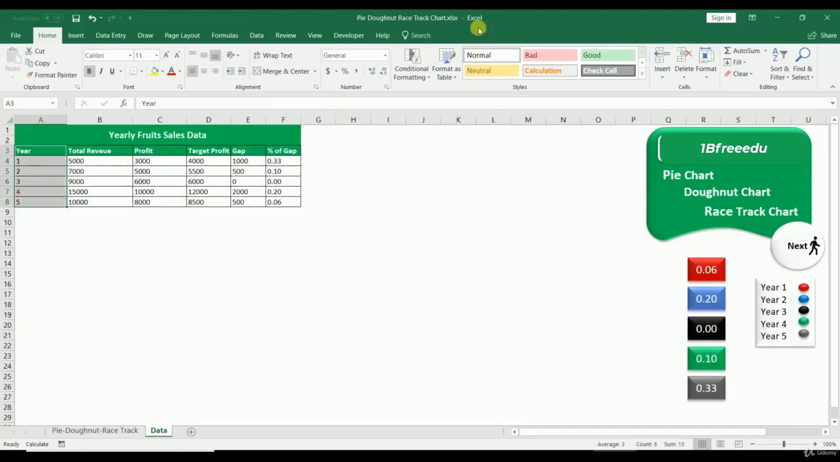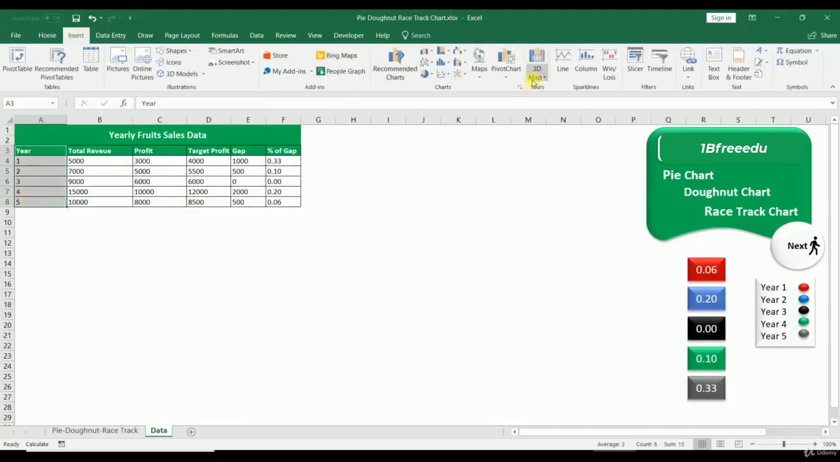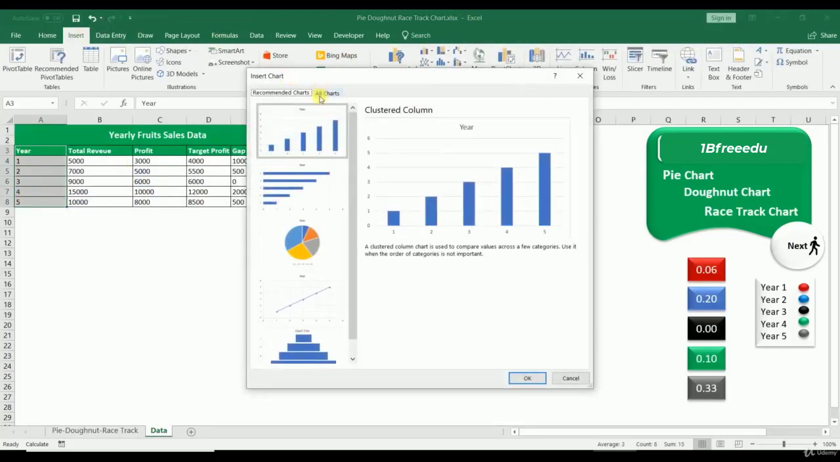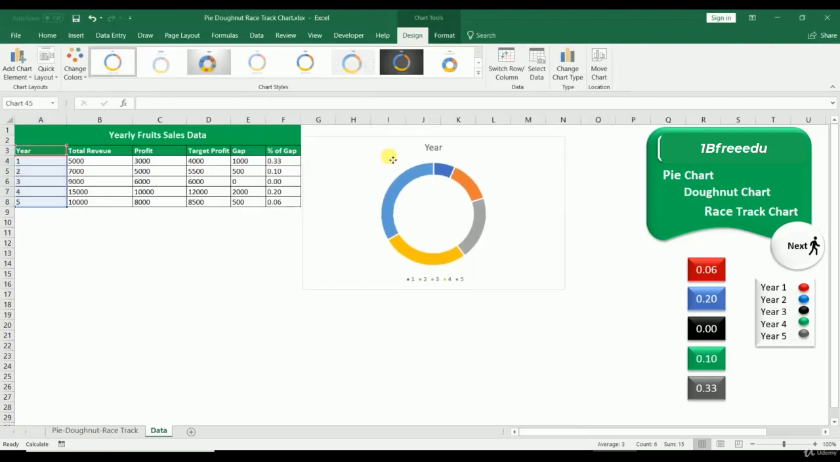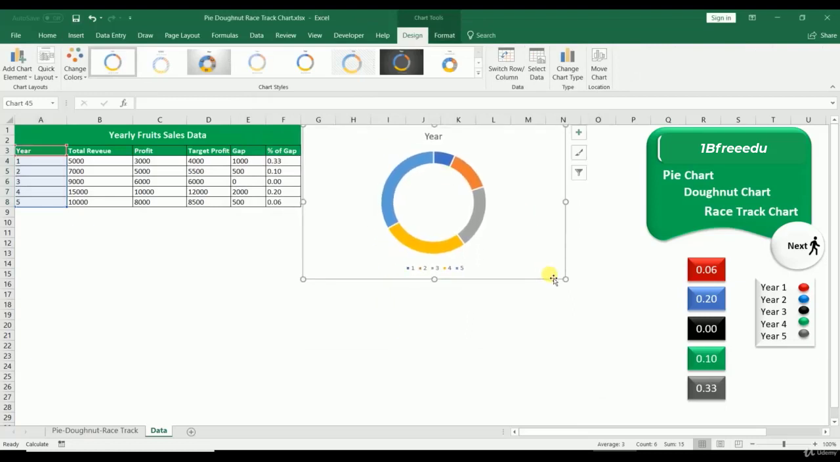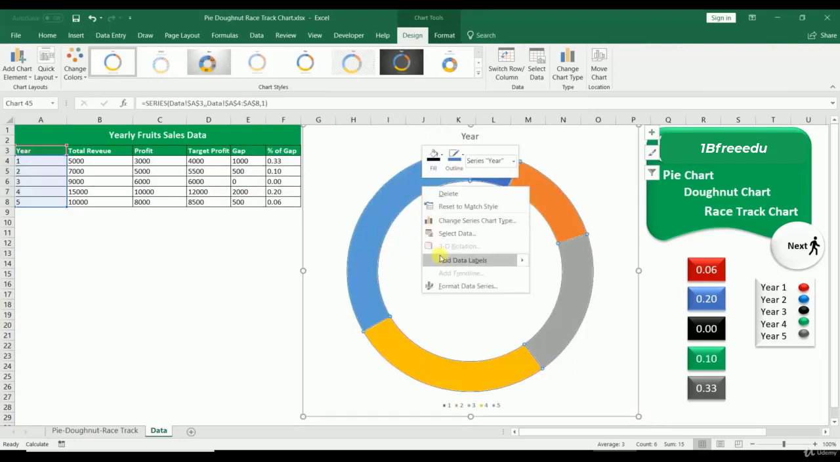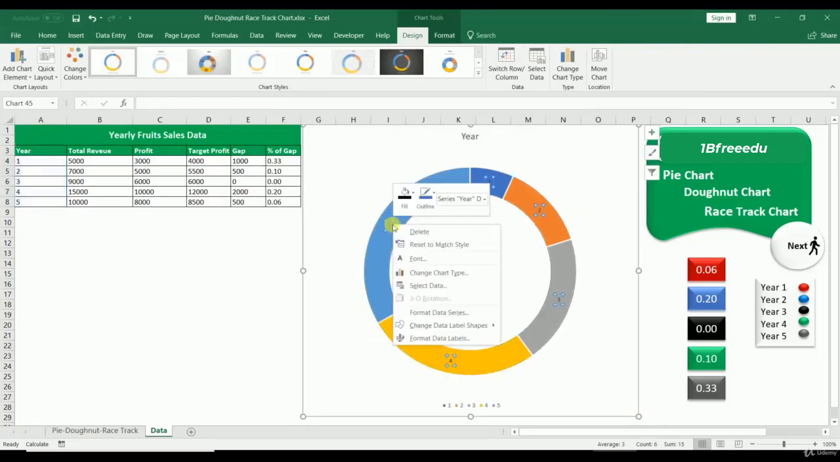To create a donut chart, select the data. Click on Insert tab. Click on All Chart. And under Pie Chart, select Doughnut Chart. Add data labels. Click on Format Data Labels and click on Category Name.